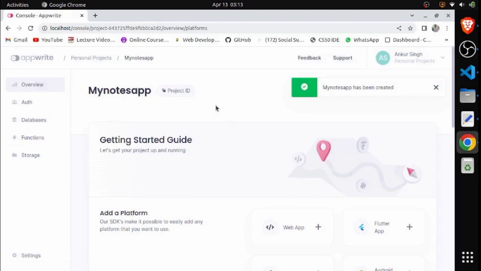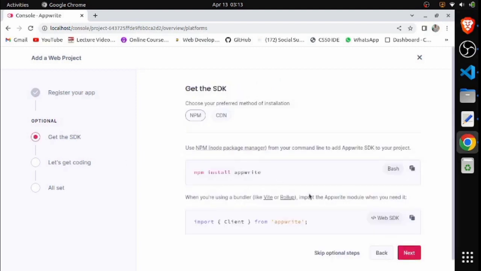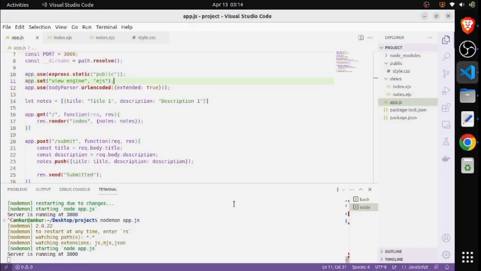Okay, so it is from web, like web name, my web app name. We can write the default value, and the hostname we can leave as is. Okay, get SDK. It is the SDK we will need to install in our backend file. So we will stop our server and install it from here.